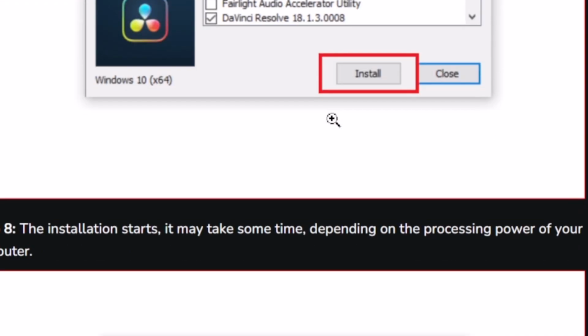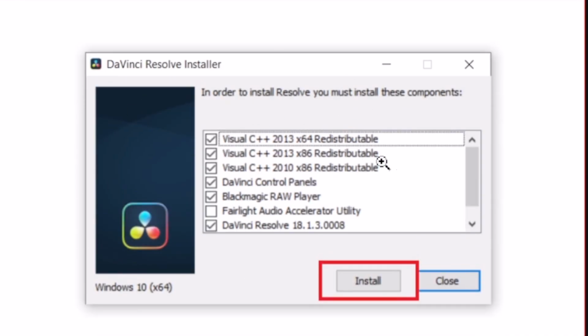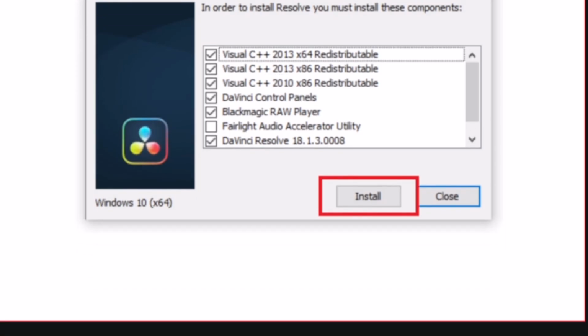Once you finish with this process, it's going to give you the actual installer. What you can do now is install the requirements for the software to run. If you don't want to install all of them, that's okay. Just make sure that you have installed the Blackmagic DaVinci control panels, DaVinci Resolve, of course, and the Visual C++ 2013, the last one, the redistributable.